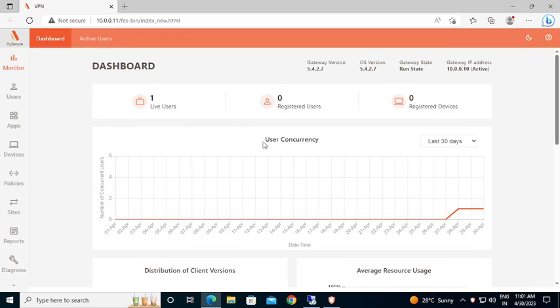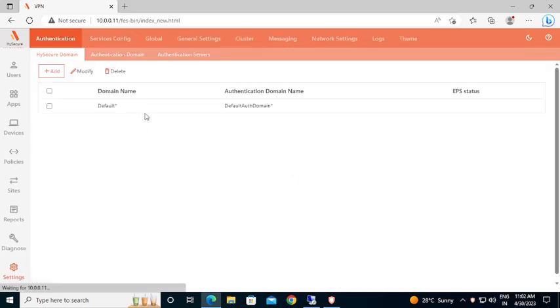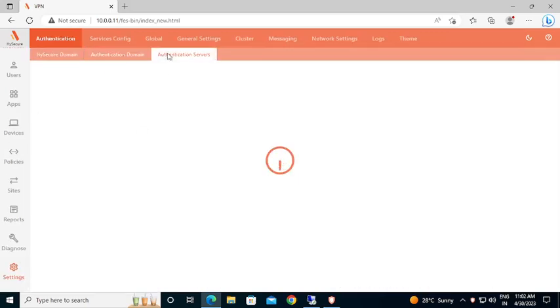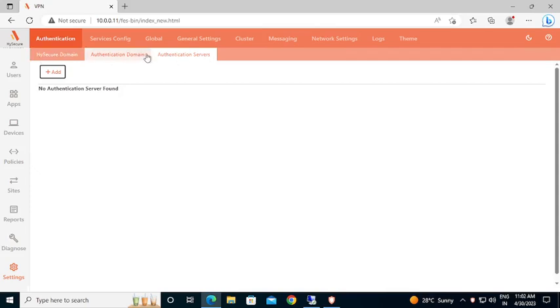Here your authentication server can be your Active Directory, or even an LDAP server. So we have multiple options available during the integration of authentication servers. During integration, we will be dealing with these three tabs: HySecure Domain, Authentication Domain, and Authentication Server.